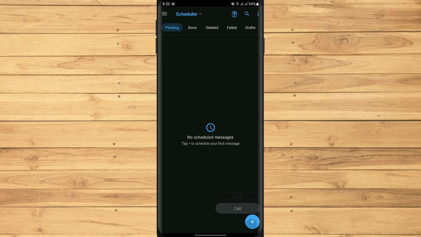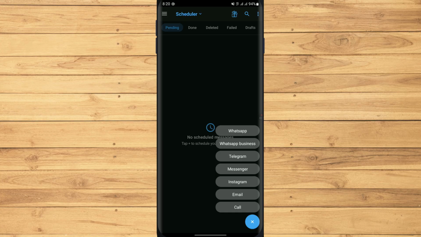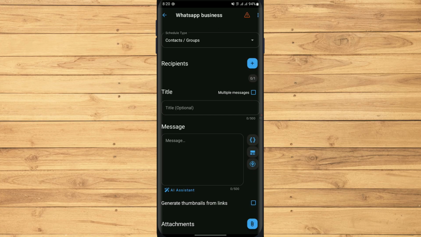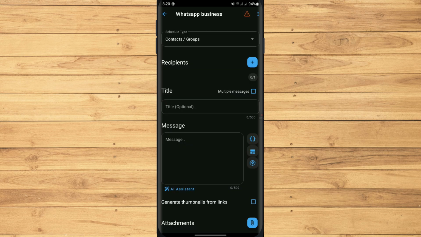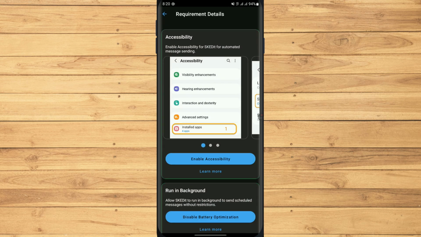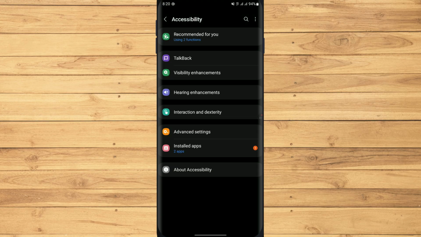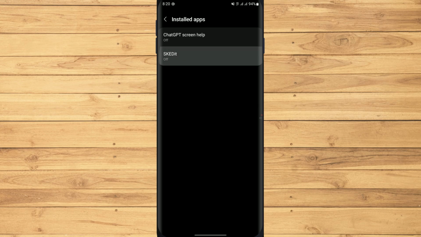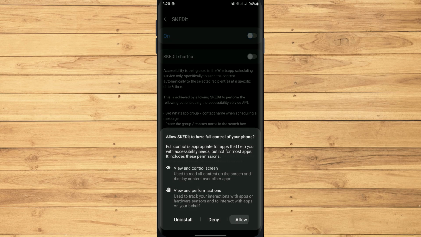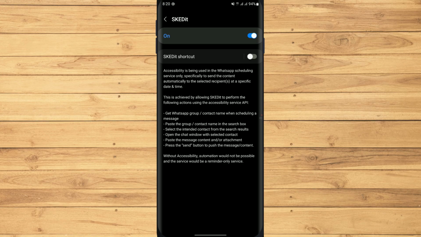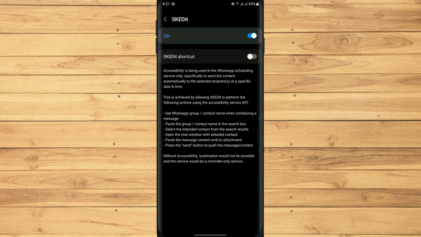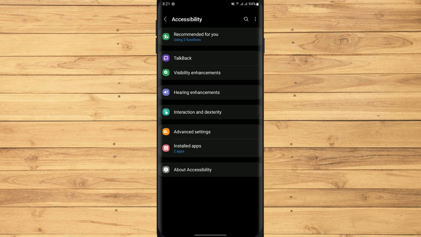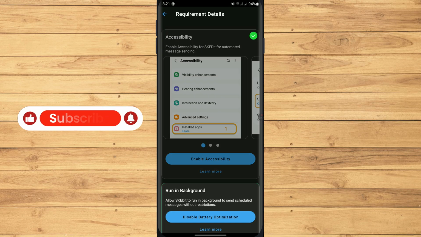Over here, click the plus icon. From here, select the app where you want to schedule the message. I am using WhatsApp Business, so let me select WhatsApp Business. If this warning symbol is shown, click on it from here. This app requires some permissions to work properly. Simply enable all of them. These permissions allow the app to open messaging apps automatically and send the scheduled message at the exact time you choose. You can also enable the SKEDIT accessibility service. This is one of the most important permissions because it allows the app to interact with other apps automatically when the scheduled time arrives.